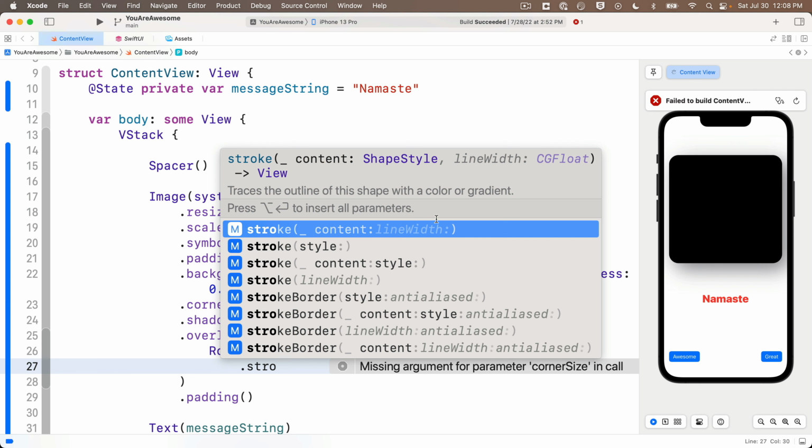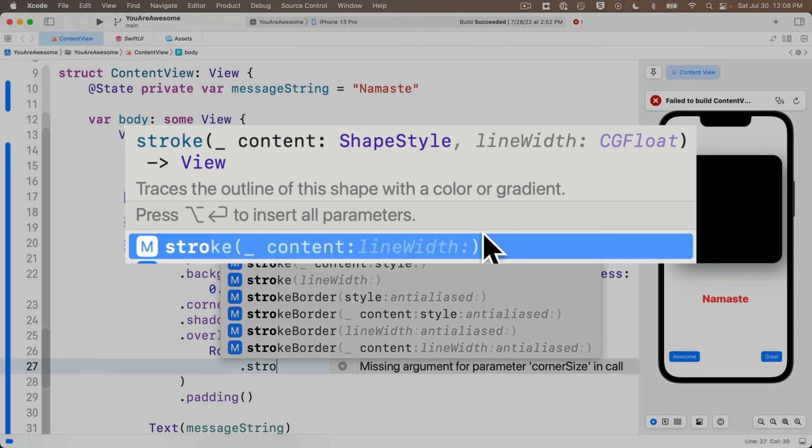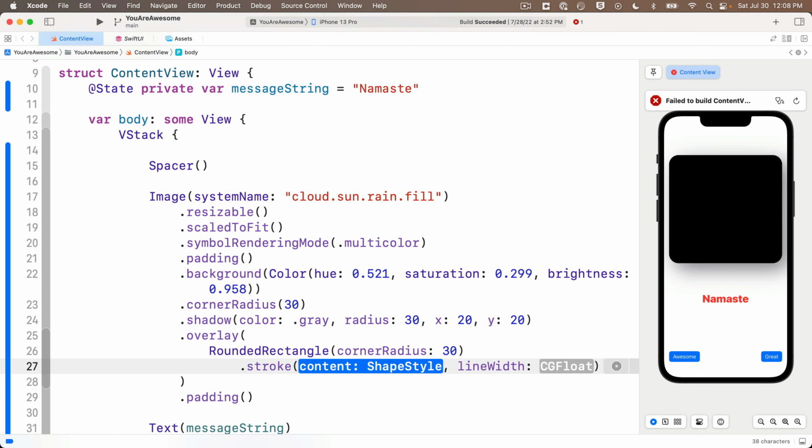Now we have a bunch of different options with stroke. I'm going to select this first option here that shows a content and an optional line width. Look what code completion says. It says it traces the outline of the shape with a color or gradient. Remember, a shape style could be a color or a gradient, and I do want the line width, so I'm going to hold down the option key and press return. Both those parameters are in here.